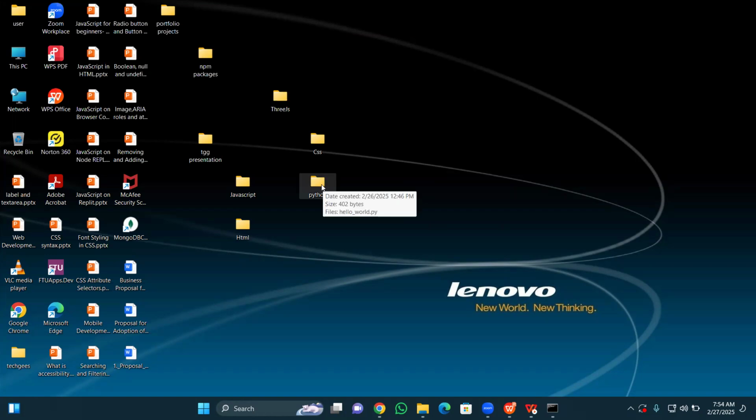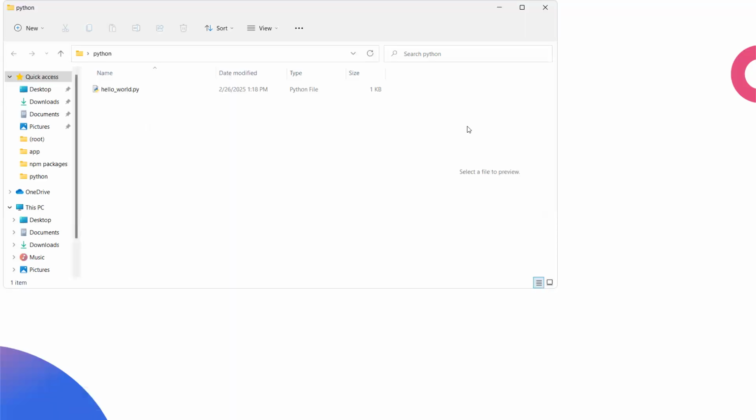Create a folder, call it Python. So this is where you'll be writing all your Python scripts, okay? So now, this is what you will do. Once you open the folder, create a folder on your desktop, call it Python.